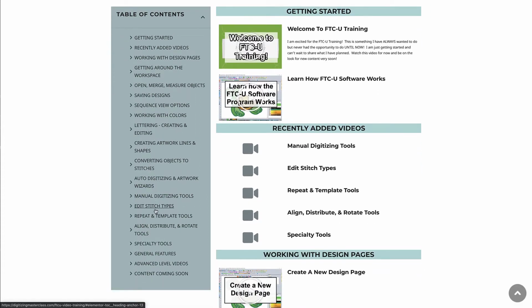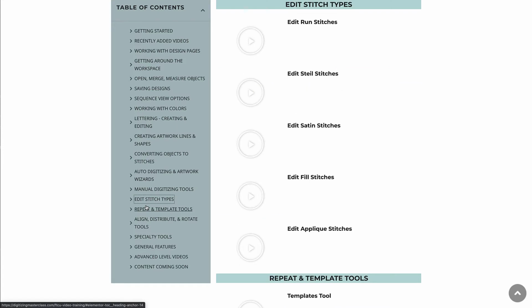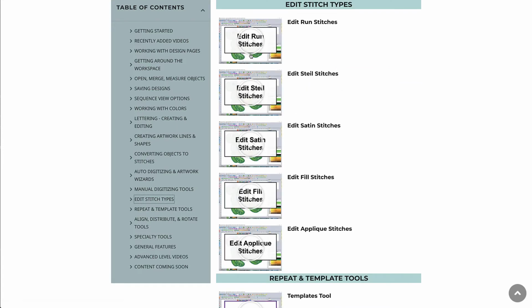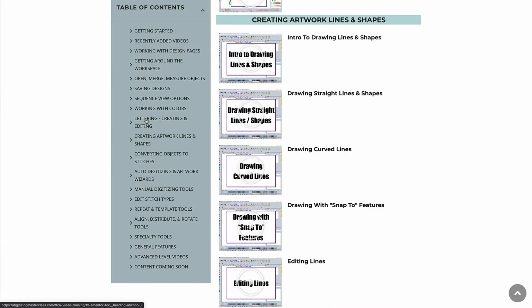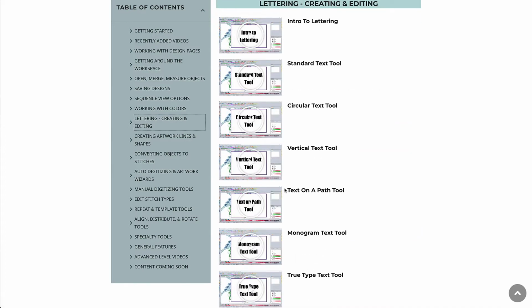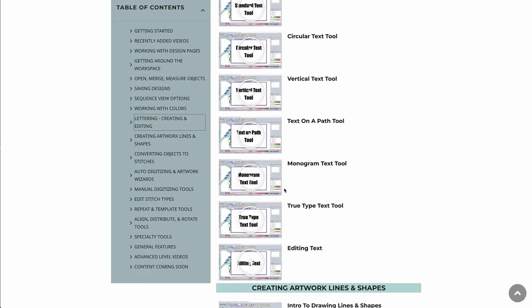If I wanted to learn a little bit about how to edit stitch types, I could click on it right here, and it's going to scroll me down to where I have access to 5 videos here on editing the different stitch types. And so I can quickly just click on any of these, like lettering, and it's going to scroll me to the lettering section, and I can see all the videos about lettering.